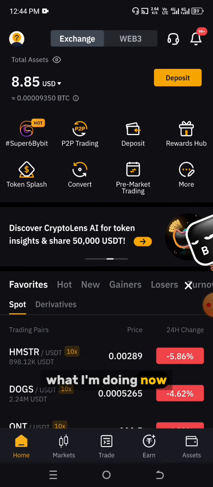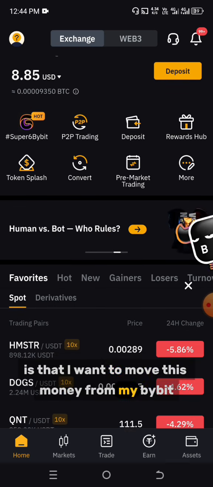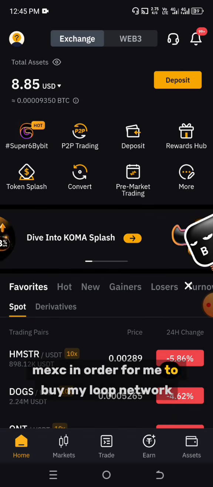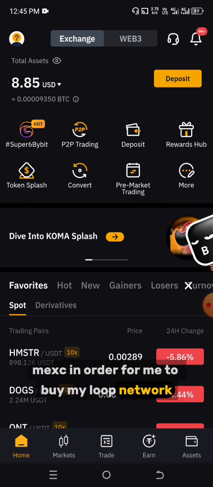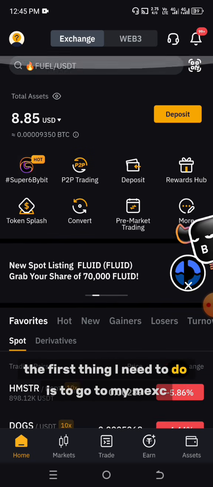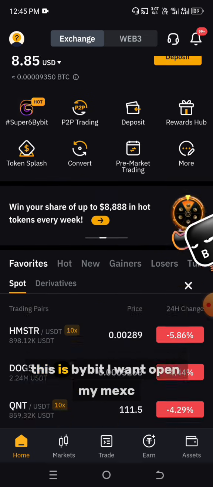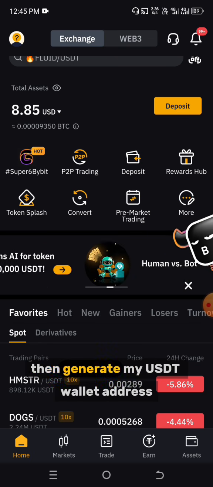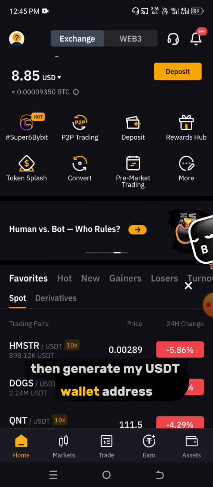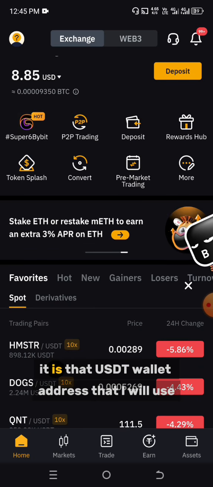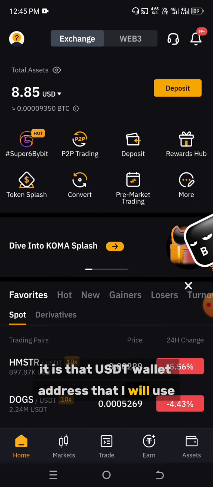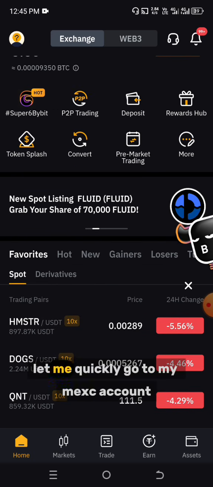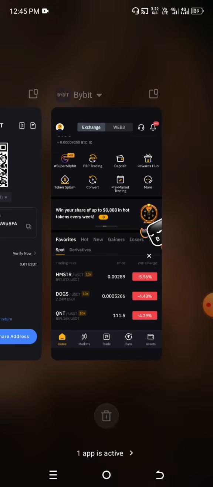So what I'm doing now is that I want to move this money from my Bybit to my Mexc in order for me to buy my loop network. So the first thing I need to do is to go to my Mexc. This is Bybit. I will go and open my Mexc, then generate my USDT wallet address. It is that USDT wallet address that I will use on Bybit to send fund. So let me quickly go to my Mexc account.